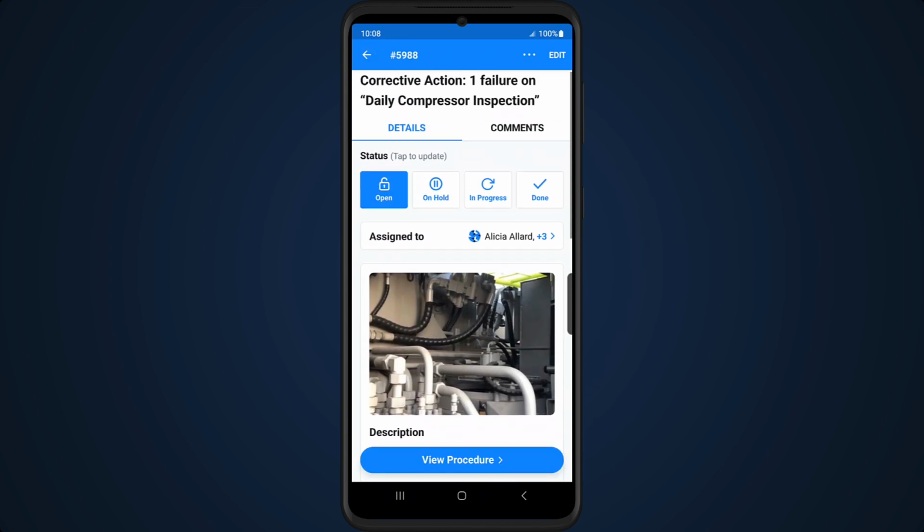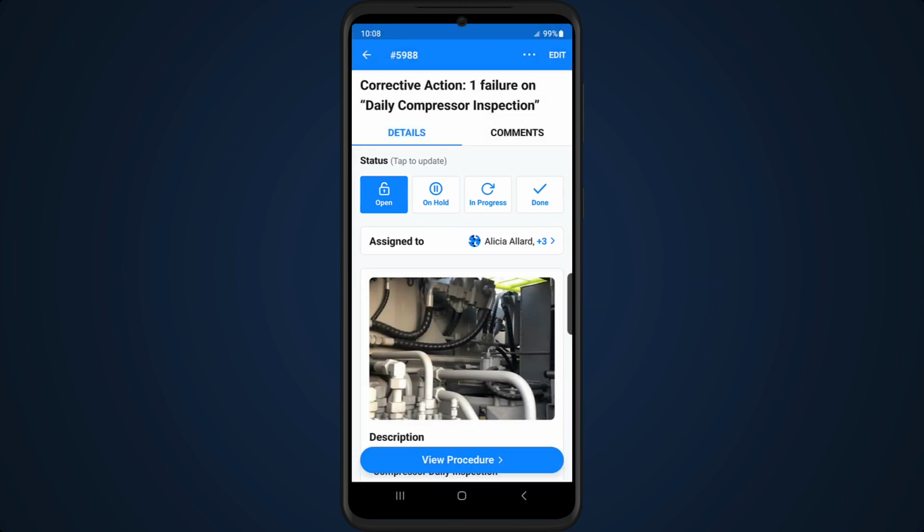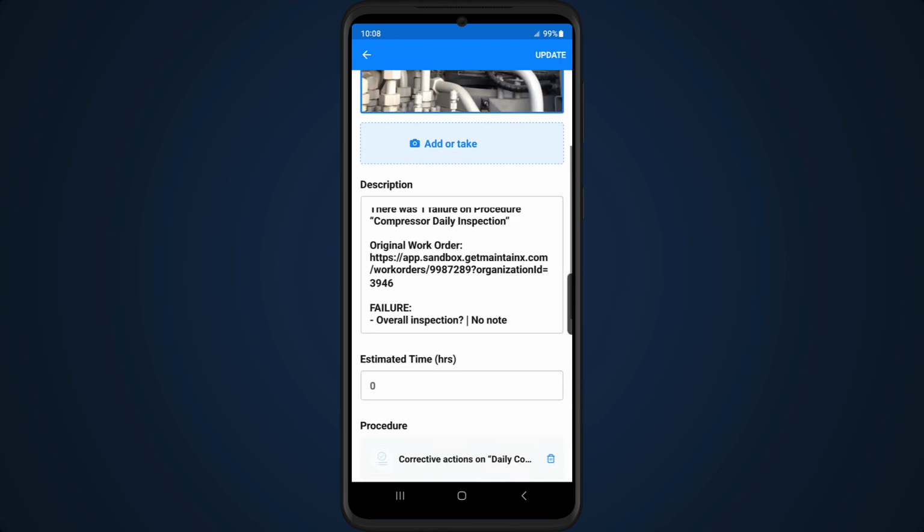The corrective action work order is open by default and assigned to the assignees of the original work order. We can make edits on the corrective action work order, such as adjusting priority and adding assignees.